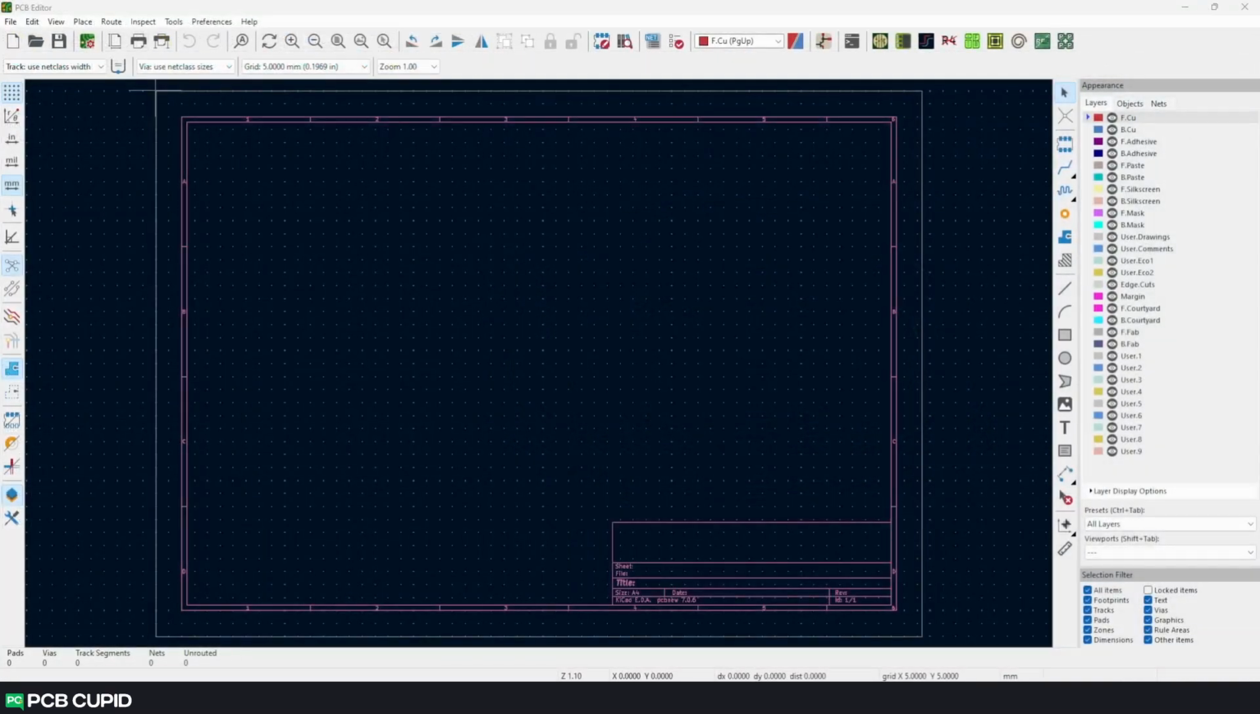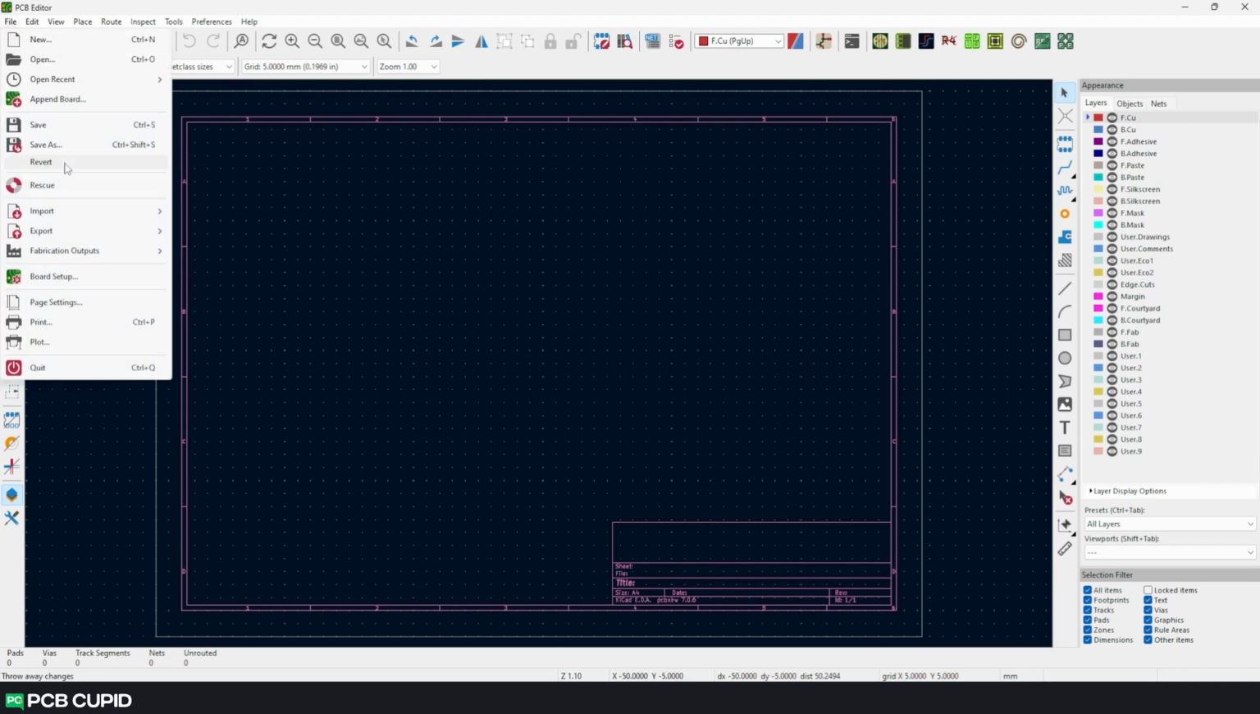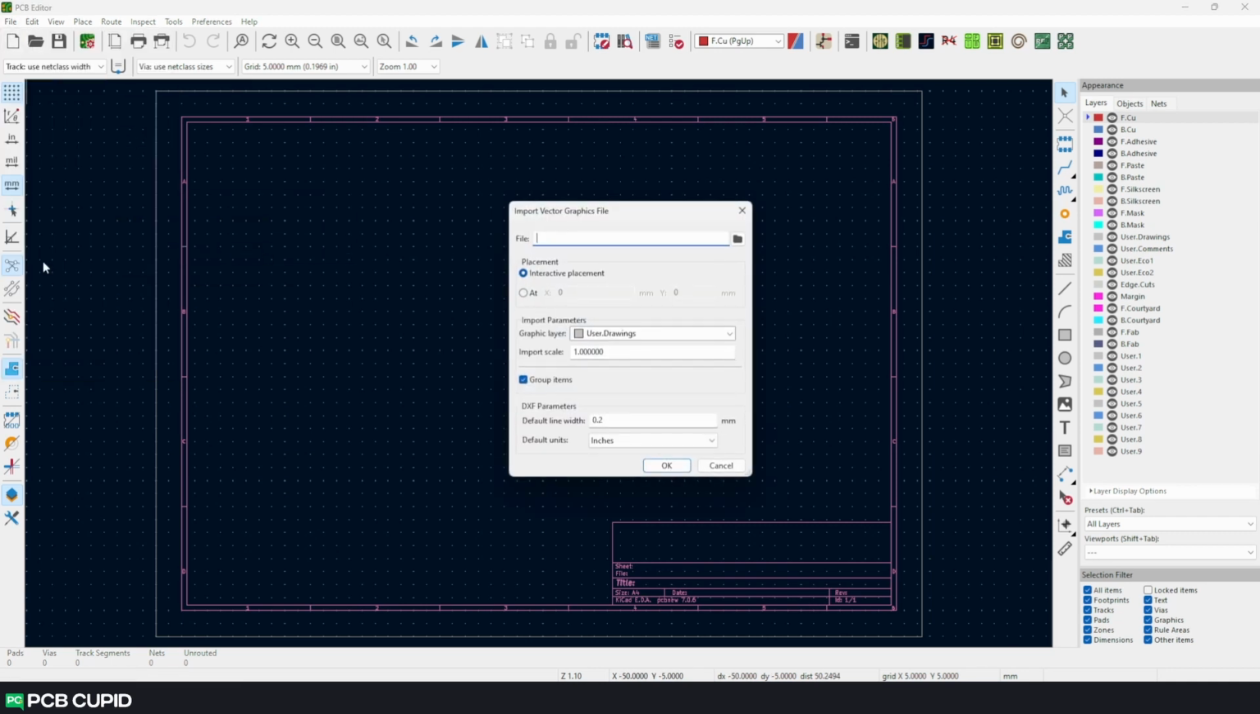Now to import this DXF file into KiCAD, open the PCB editor, go to File, Import and Graphics. On the pop-up, select the DXF file. Then on the layer option, select where you want the DXF file to be. In this case, we want it to be on the copper layer.